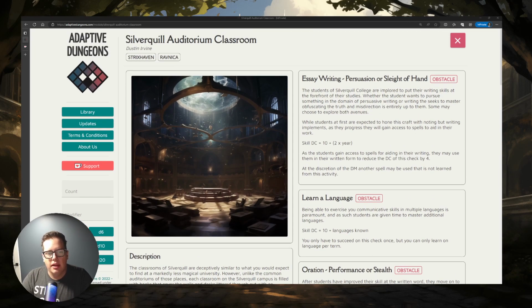So with the essay writing, you're essentially doing a DC 12 if you're in your first year, persuasion or sleight of hand. You might say, this is weird. Why is sleight of hand a possibility for essay writing? Well, the idea is your sleight of hand is in terms of basically cheating. That's the idea there, you've got that shadow and light, those 2 sides of the coin with Silverquill. So persuasion is your natural essay writing skill, and then sleight of hand is your ability to bullshit or cheat.